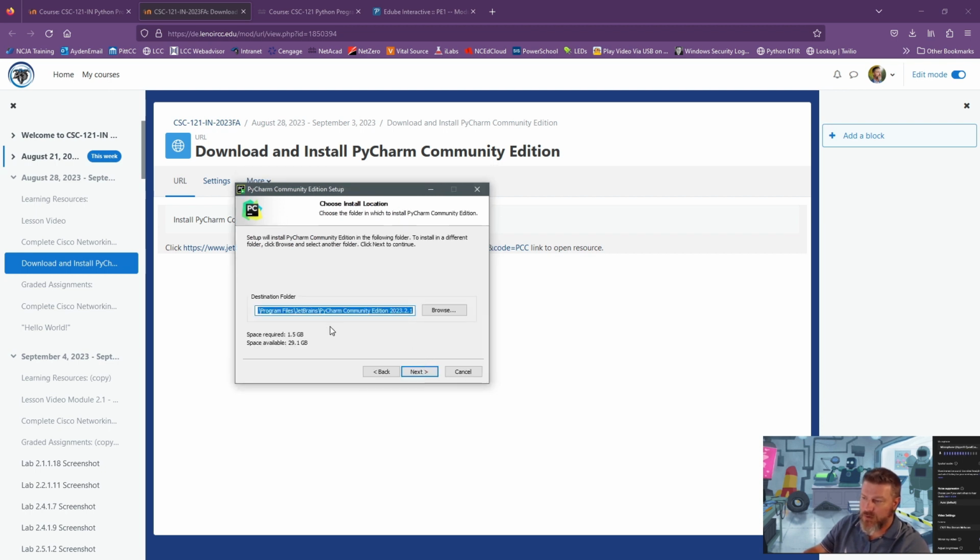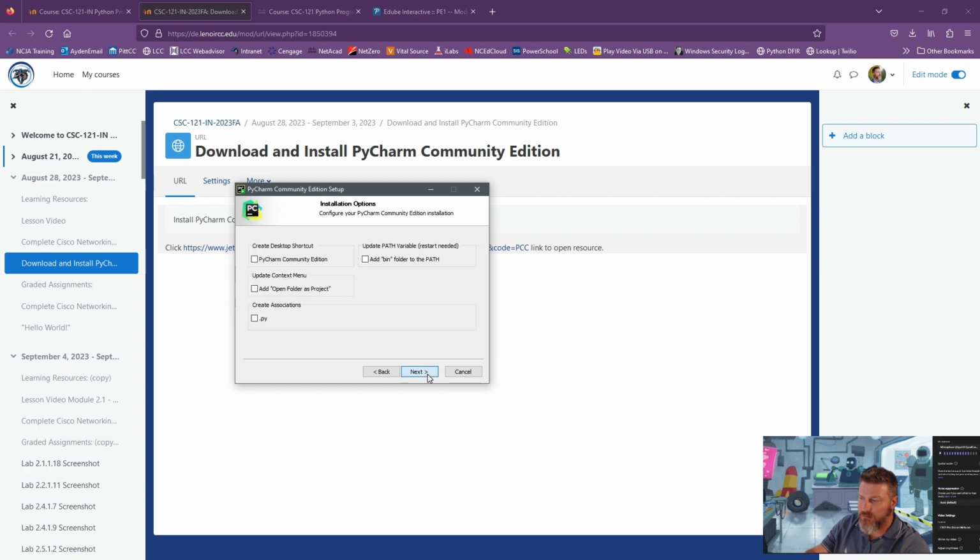Once that's done, it'll ask you where you want to install it. The default location is going to be in Program Files, JetBrains, PyCharm Community Edition, and the version number. I'm going to leave it as default. Click Next.